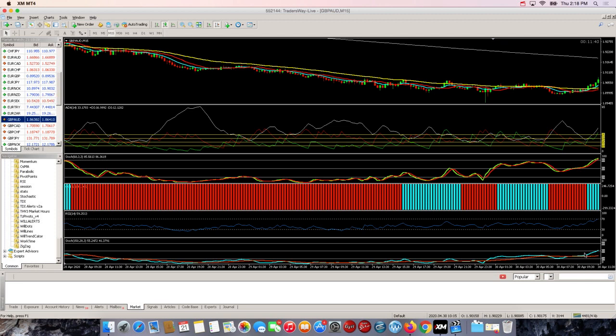Now, as you can see, the slow stochastic is awakened. What do I mean by that? The blue is spacing out from the red. That means it is ready to test the 80 line. That means it is ready to go to the 80 line. What else? Your ADX, the green is above the 25. Y'all see the difference? The green is above the 25. That is a lot of momentum behind it.